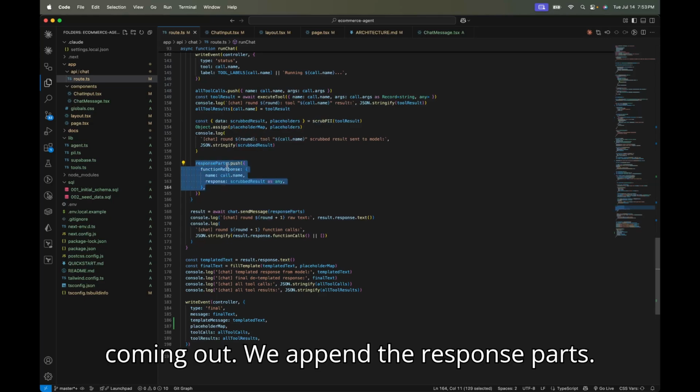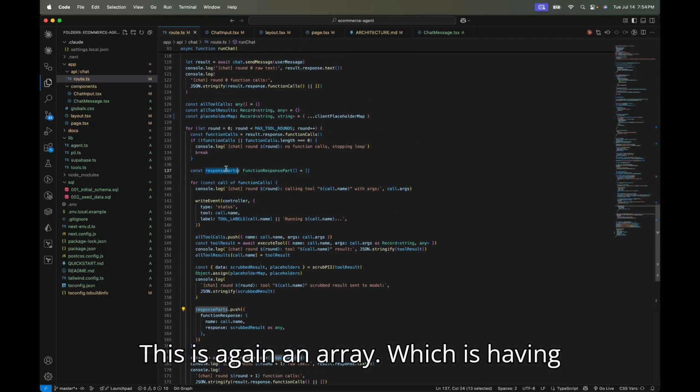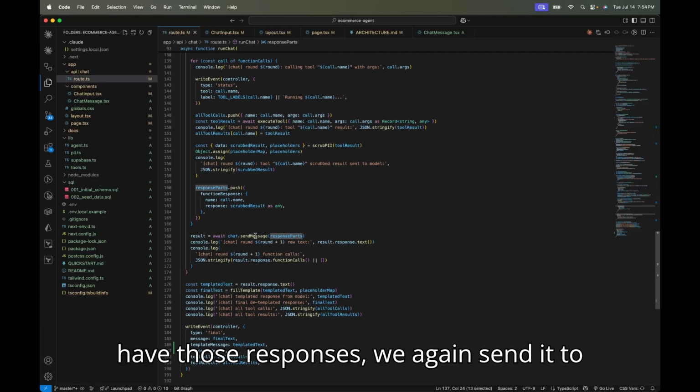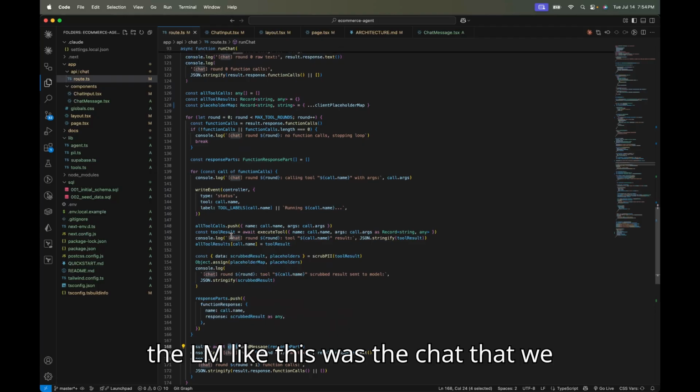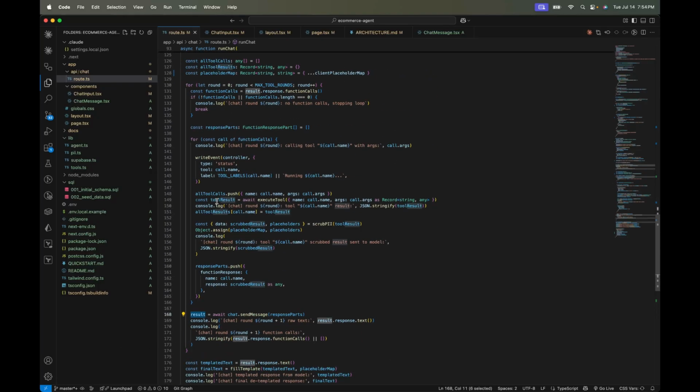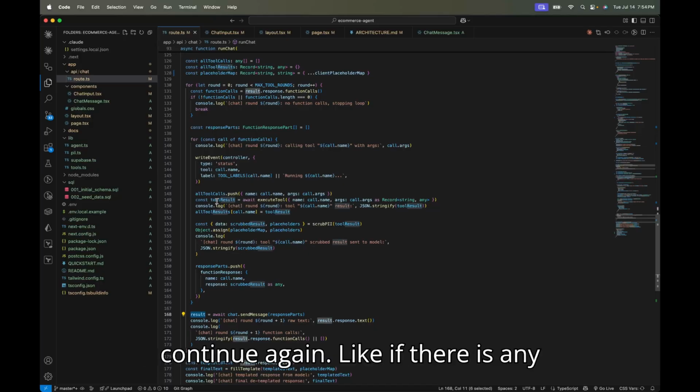We append the response parts. This is again an array, which has all the responses of functions. Once we have those responses, we again send it to the LLM, like this was the chat that we opened via model. Once we have this, we send it again. Once we get the results, the thing will continue again.